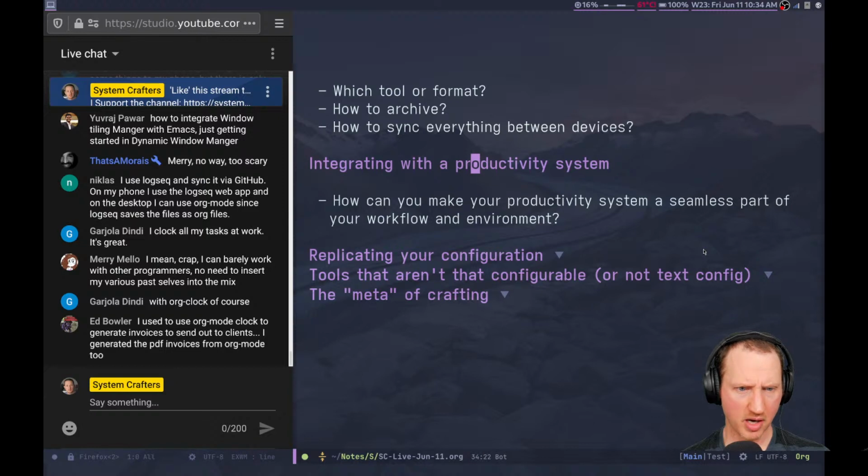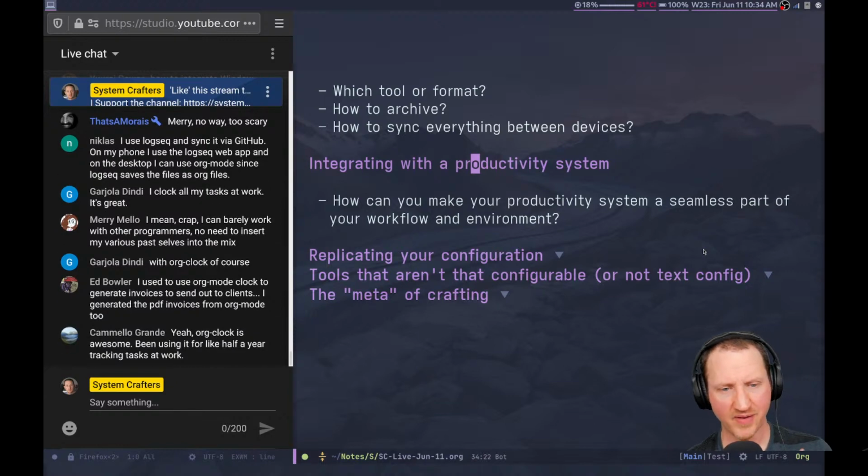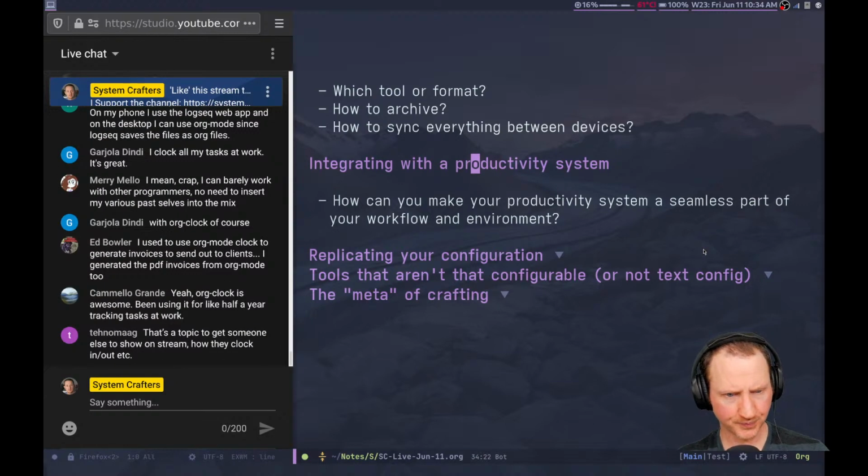Nicholas says, I use Logseq and sync via GitHub. On my phone, I use a Logseq web app, and on a desktop, I use org mode since Logseq saves the files as org files. Interesting.